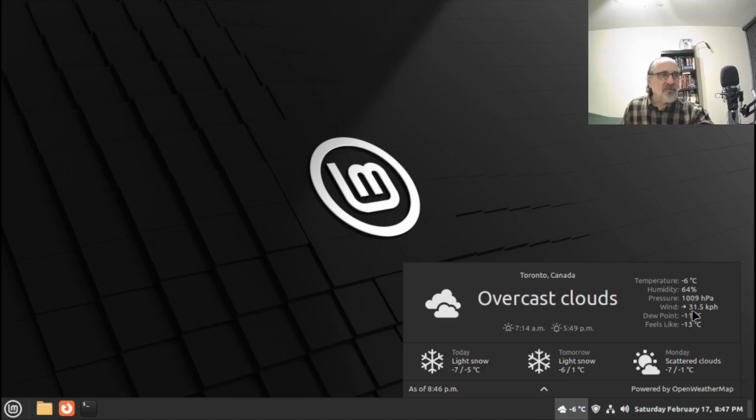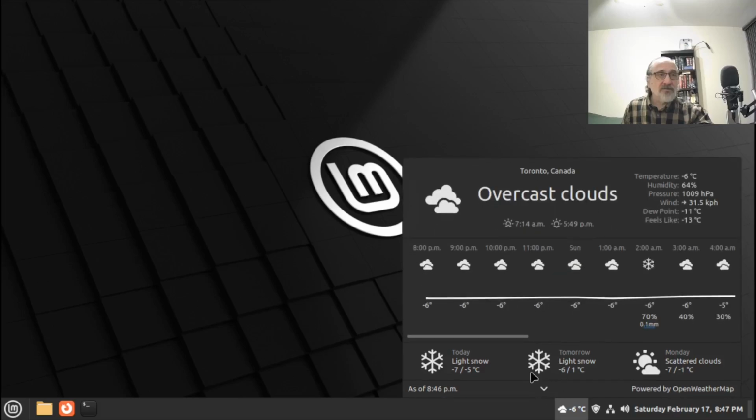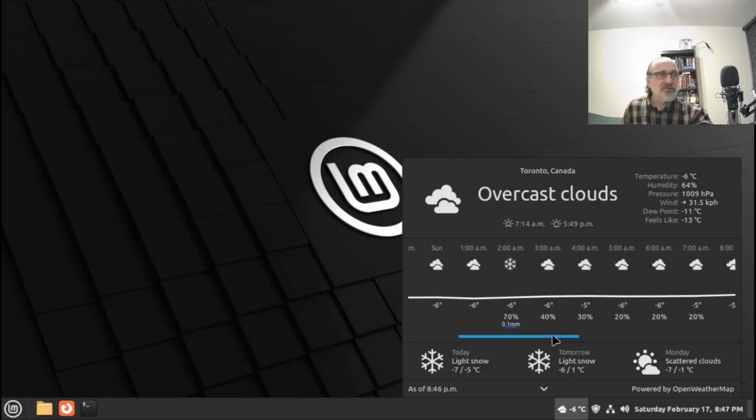The winds are coming from the west at 31.5 kilometers per hour. Sunrise is at 7:14 a.m. Sunset is at 5:45 p.m. You can click this on and you can go and click on your hourly rates. You can see what the temperatures are going to be per hour. Okay.